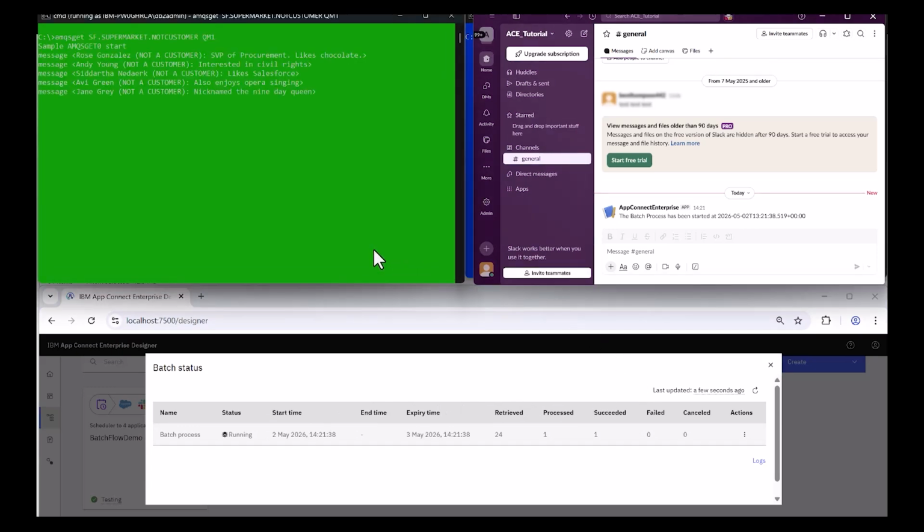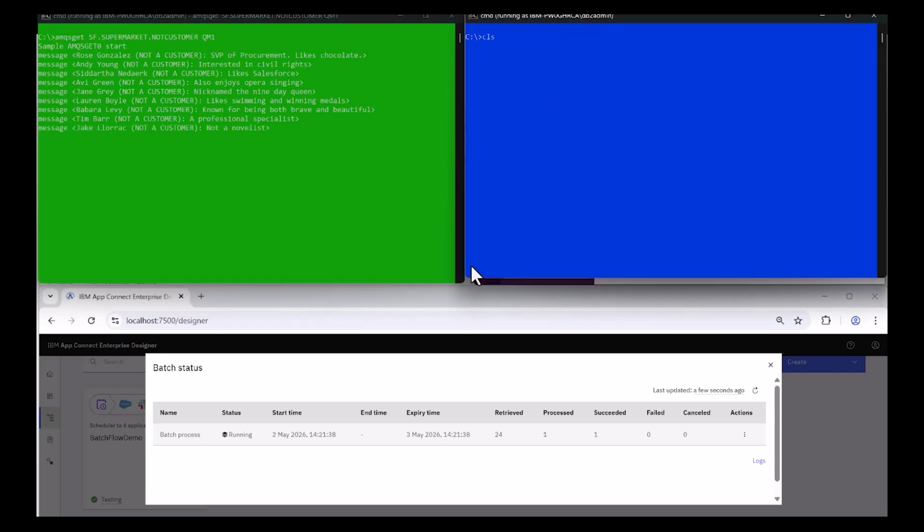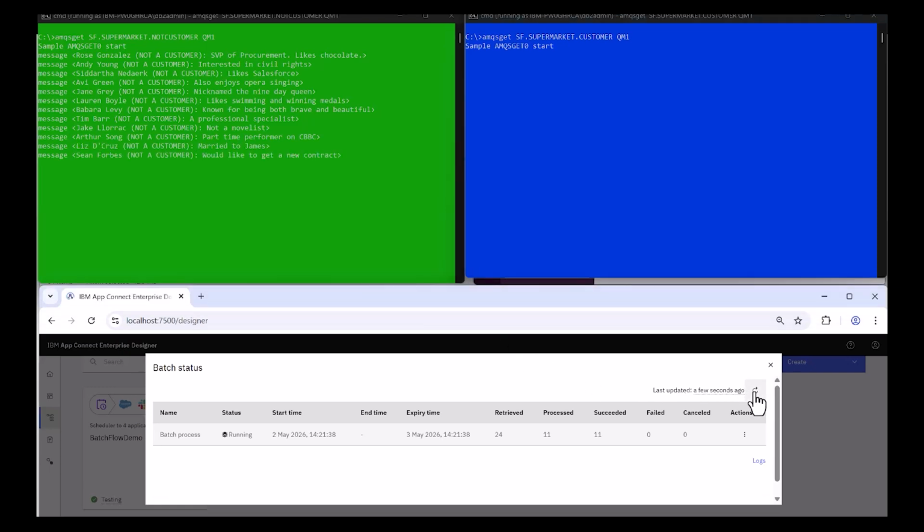In the green window, we'll start the AMQSGET application running, and you can see we've already processed a few contacts who are not supermarket customers. In the blue window, we'll set off the same command looking at the other queue. We haven't reached any contacts who are customers just yet. Let's refresh on the batch status to see how we're doing. We were on 13 and now we've completed 14 of the 24 contacts.